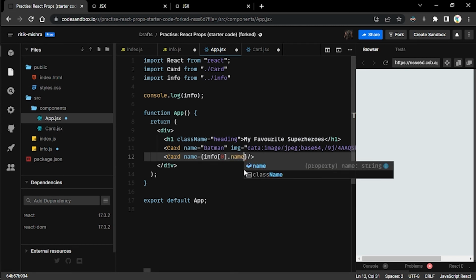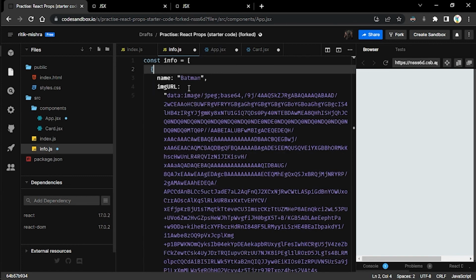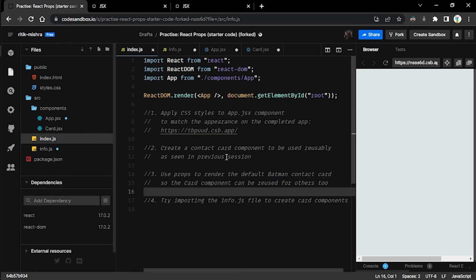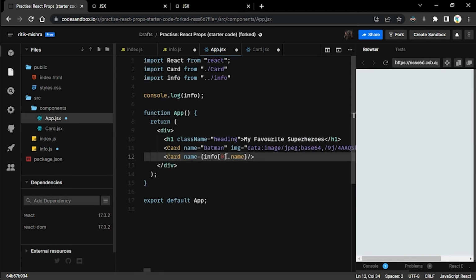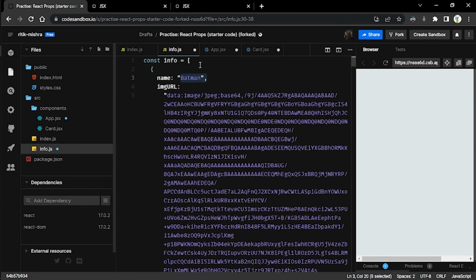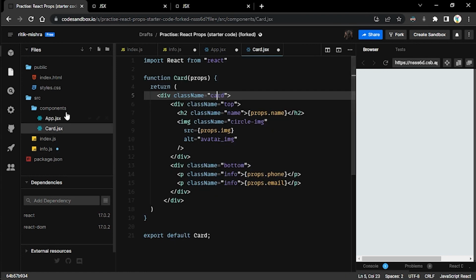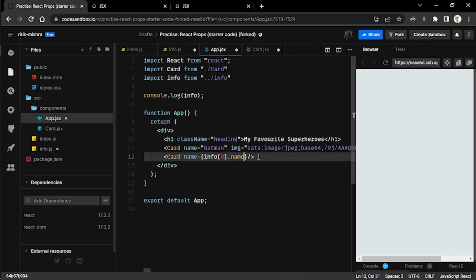So since we know that in here at the 0th index, the first object consists of the relevant information of Batman, when we write info[0] like this, and we apply the dot operator, that means we are finally into the object of Batman, and then we are tapping into the name property of it. And if you look inside it, the name attribute consists of Batman. So let's complete the remaining ones. The first one will obviously be name.